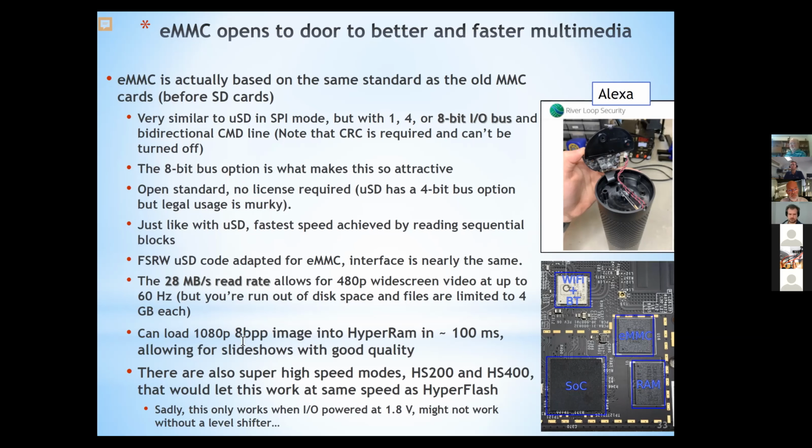It's also nice for loading up images. It took almost a second to load up a 1080p image with the microSD, but now with this, you can get it in around 100 milliseconds, which is good for slideshows directly from the chip. Well, you load it into HyperRAM, I mean. And this thing actually has high-speed modes, HS200, HS400, which if we could get that going, that'd be amazing. But it appears to only work at 1.8 volt IO voltage, and I don't think it's going to work with P2. I'd love to be wrong about that, but without some kind of level shifter, I'm not sure that's going to work.